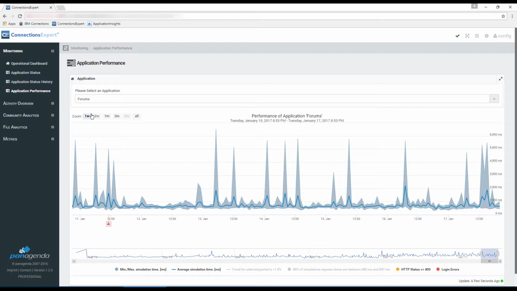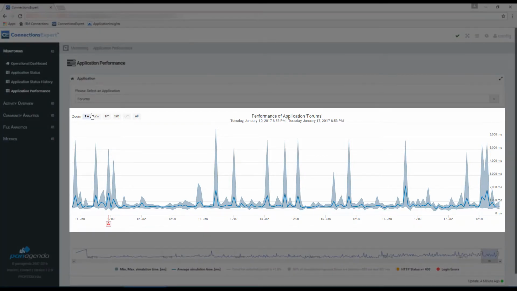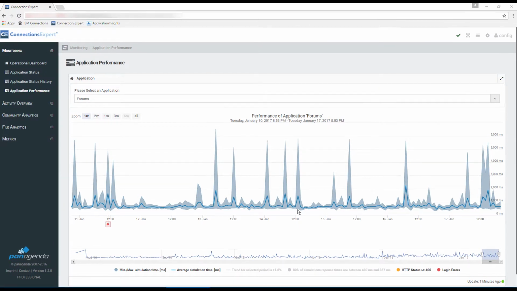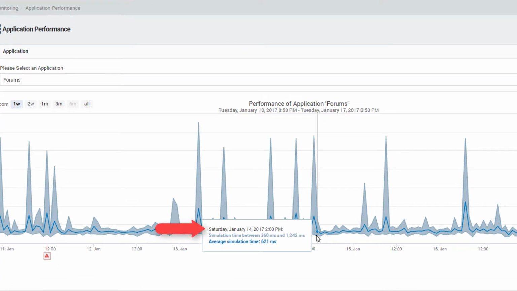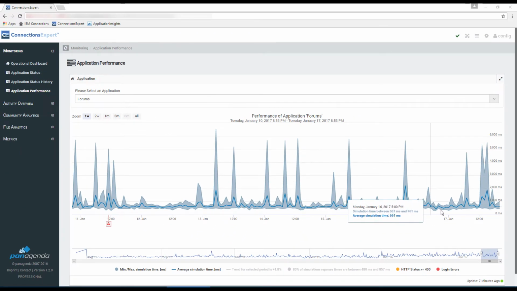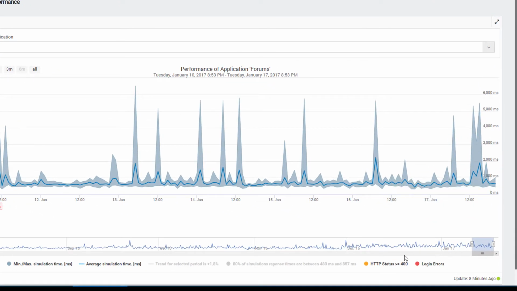What we see in the chart is continuously measured data of the forum's response times. If we randomly select any point of this line chart, the following information is available: the date and time, the highest and lowest measured simulation time, and the average simulation time. It is also possible to activate additional information like a trend line or login error information if required. To analyze why the state indicator is shown in red, I will activate the trend line by clicking on the trend line icon on the bottom of the gauge.